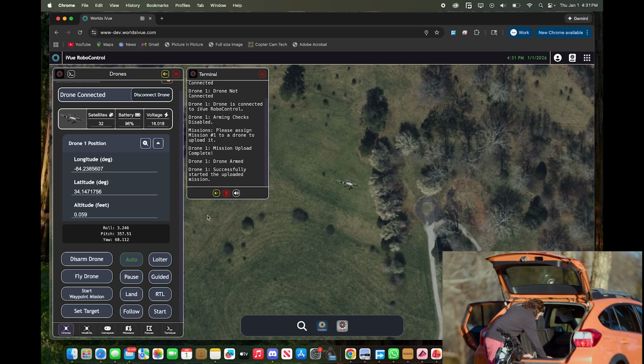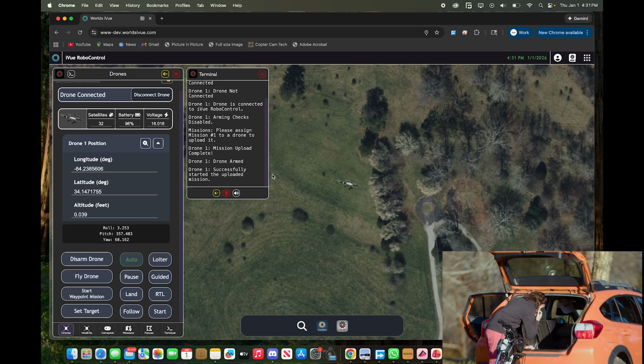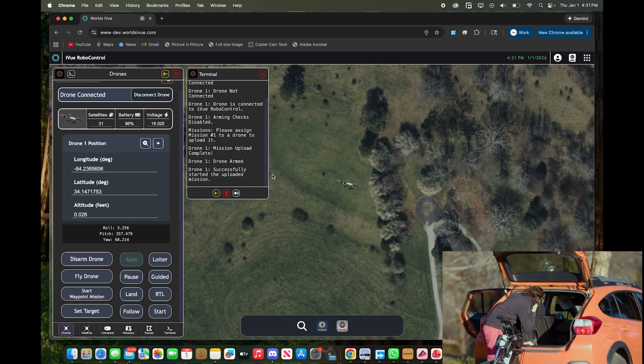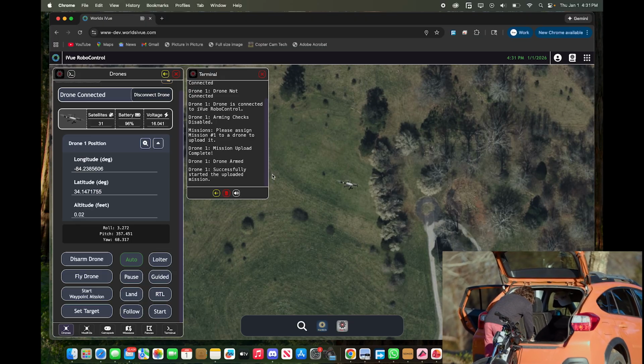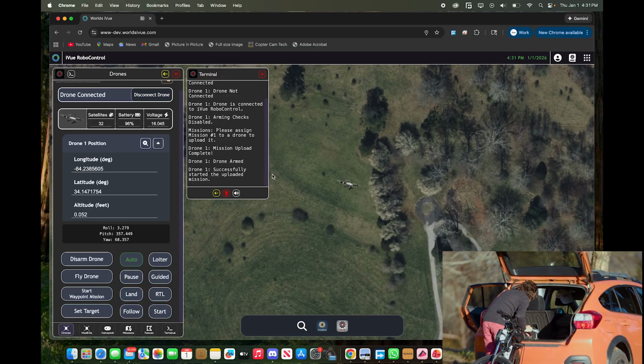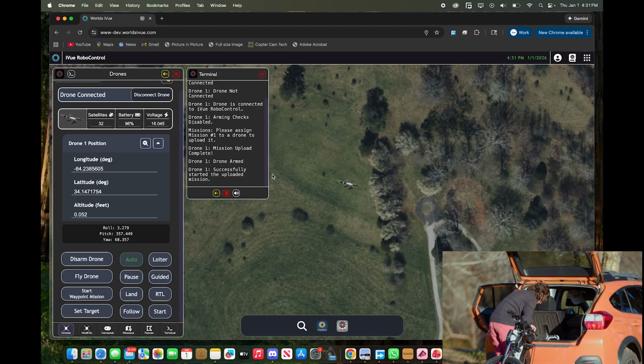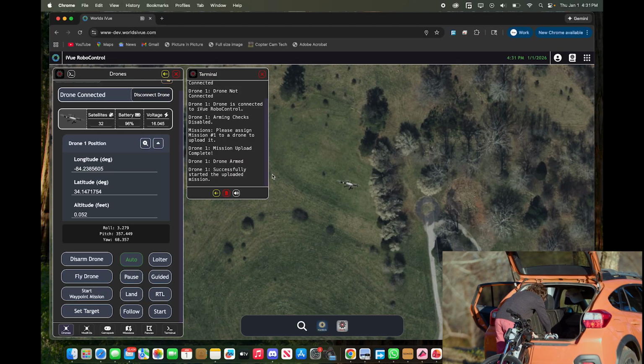All right, it's still saying that we're armed according to the terminal, but I really think that's a UI glitch. One way that we can verify is if I put the plug in the controller. Let me go ahead and do that. And then if I try to give it throttle, basically, if it's still armed, it will take off and spin up the prop.